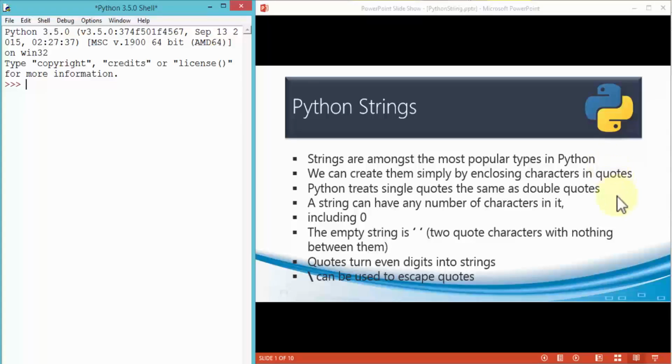So strings are amongst the most popular types in Python. We use them all the time. Whenever you're writing code, creating a program, you're bound to use strings. We can create them simply by enclosing characters in quotes. For example, you can use single quotes or double quotes. A string can have any number of characters in it, including 0. The empty string is enclosed in 2 quotes with nothing between them.